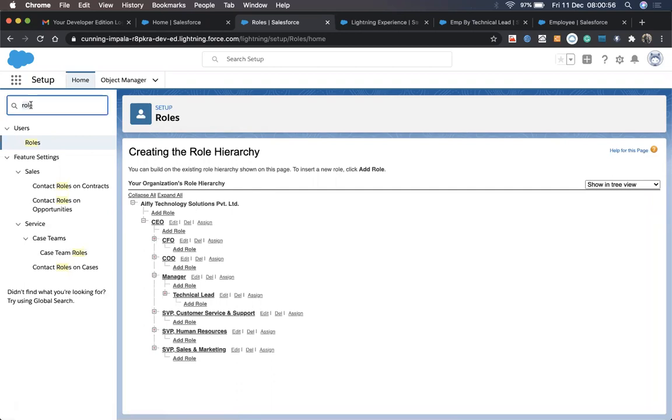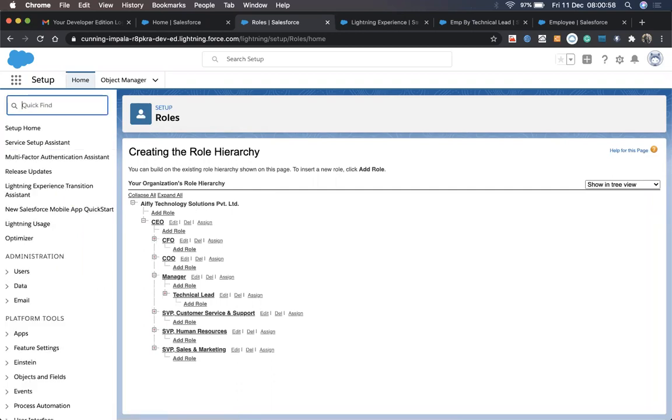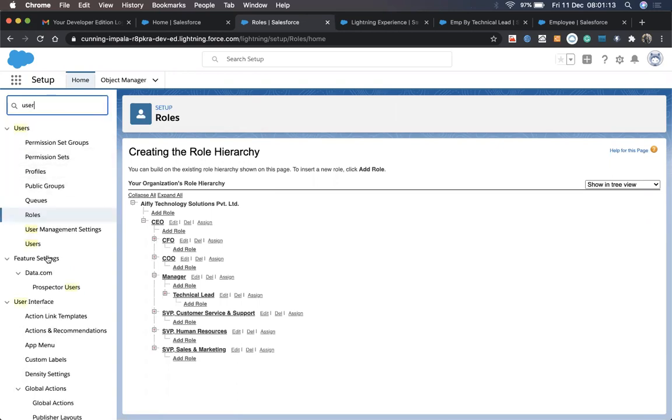Let's move to the very small topic called manual sharing. Whenever we have to share a single record for a particular user or particular role or something like that, at that time we do a manual sharing. It's a very small topic, nothing else.